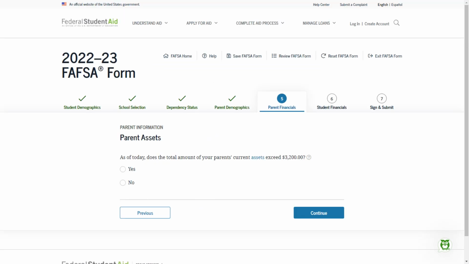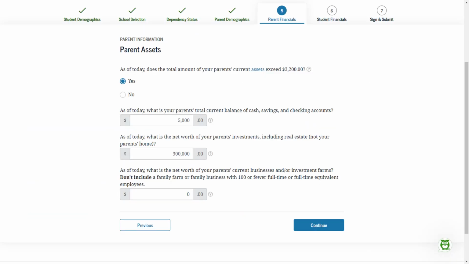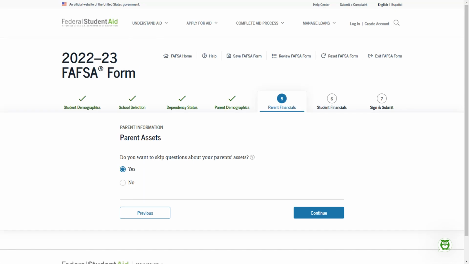Does the total amount of your parents' assets exceed a certain dollar amount? Here is an overview of what FAFSA considers an asset and what it does not. For example, your home and 401k plans are excluded. If your parents' assets exceed the dollar amount displayed, select Yes, answer the 3 questions, and click Continue. If your parents' assets are less than the dollar amount displayed, answer No and click Continue. If prompted to skip the asset question, select Yes and click Continue.